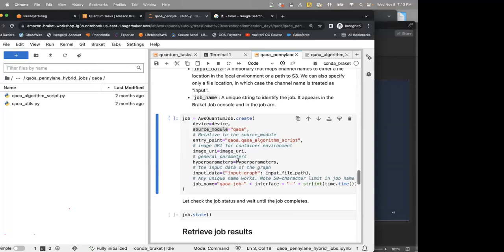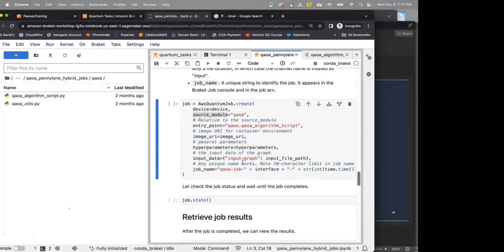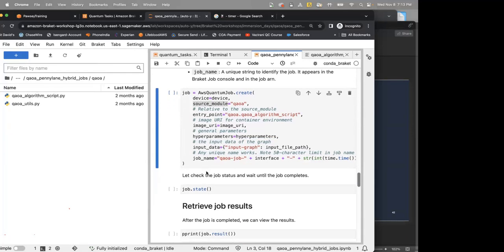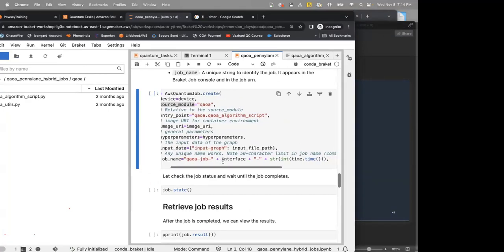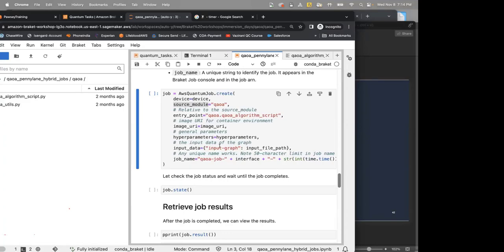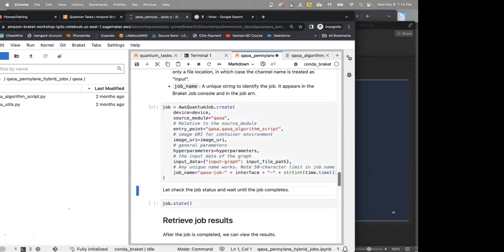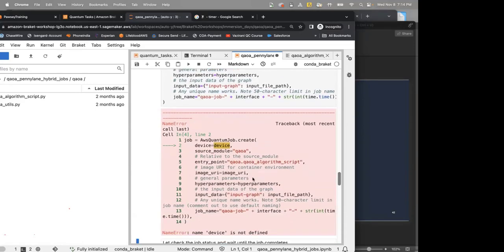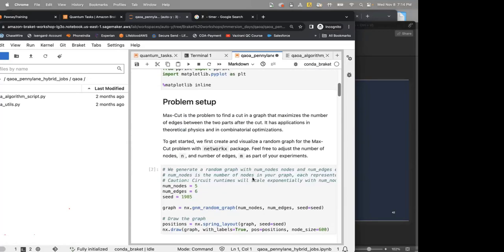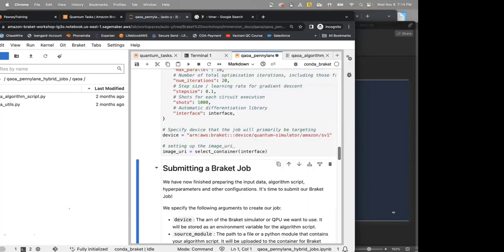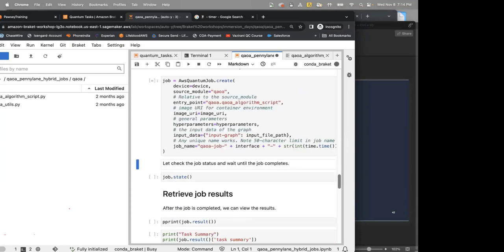And then you pass the hyperparameters and give the path to input data. And then you provide a job name to your QAOA job, right? So this is a descriptive job name. You're free to give any job name, but here we are using interface and time so that every time you create a new job, the job name doesn't conflict with the previous one. Okay, so let's create this job. Oh, I need to run the previous cell up here, which I have not done. So we run this cell and then we create this job.